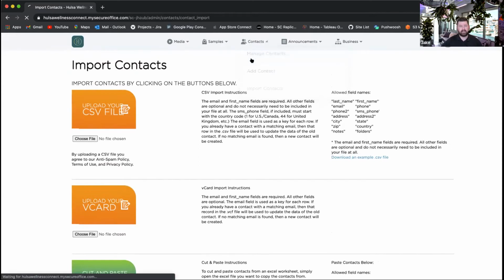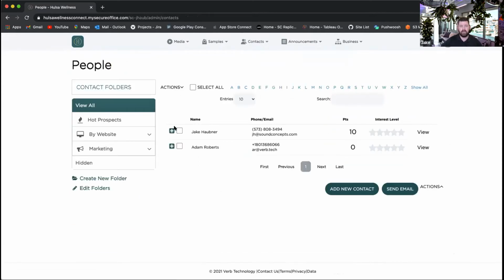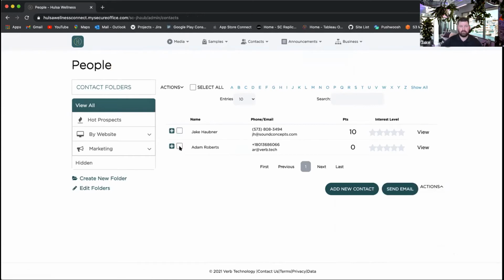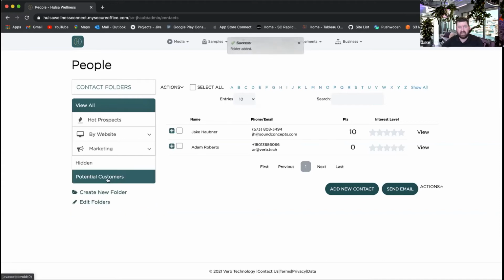Other stuff here in contacts, let me just show you a couple more things you can do. So again, you can have several actions here, right? So these are managing, so you can add new contacts, add to folders, send emails, right? All those things. Let me show you how you do folders. That's going to be one that's pretty handy for you. So if you want to create a new folder, so maybe these are potential customers, right? So these are people that maybe aren't interested in building a business, but they seem interested in the product, for example. So I'm going to save that.